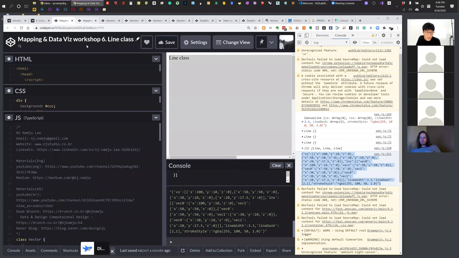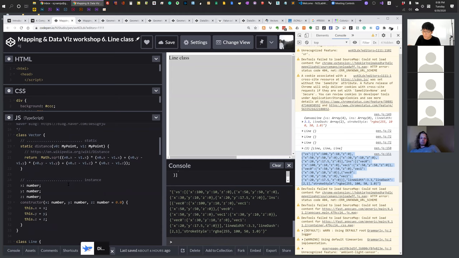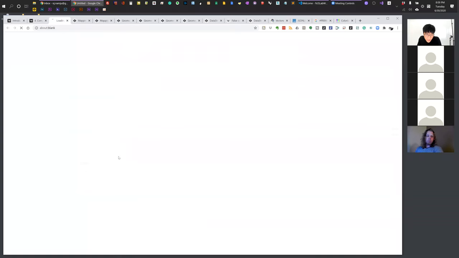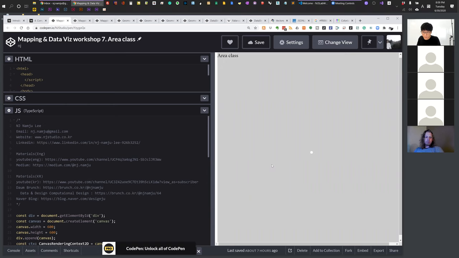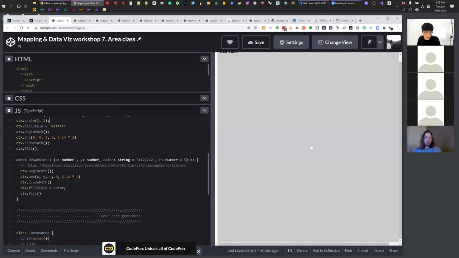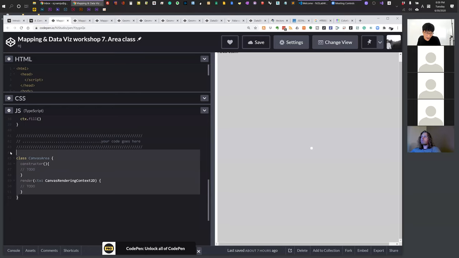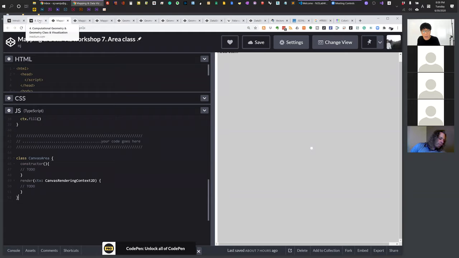So now you know how to create the line class, particularly one rendered by canvas, and then we can extract the information from the line. This is the example. And the area here, as we said, this is the homework. So this is nothing special. I just gave you the basic functions required to describe a class, like a constructor and render. So all the freedom is here. Try to make your own canvas area class. This is the challenge, which is good.